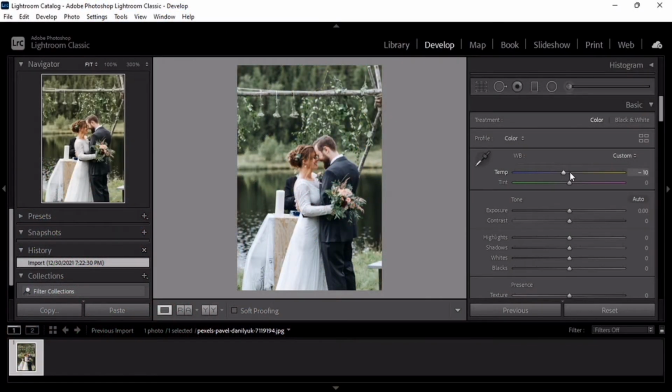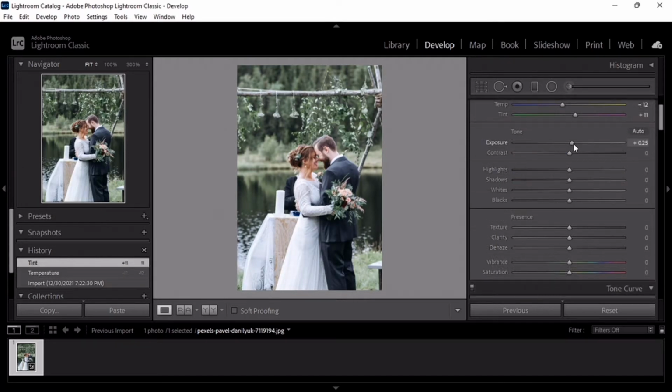Temperature -12. Tint +11. Exposure +0.29. Highlights -10. Shadows -16. Whites +14. Blacks +26.